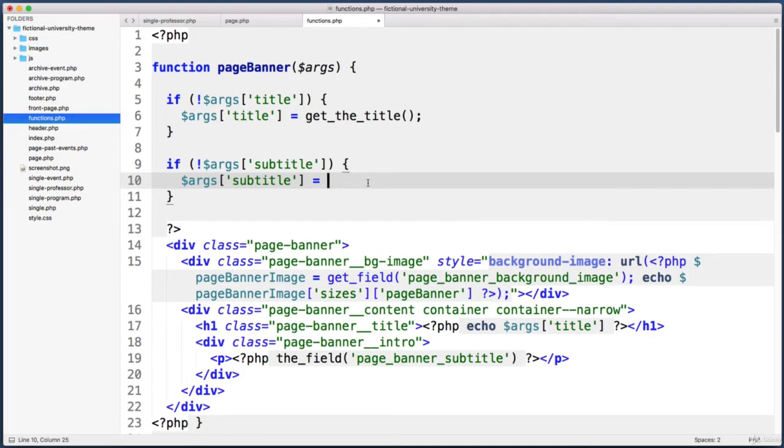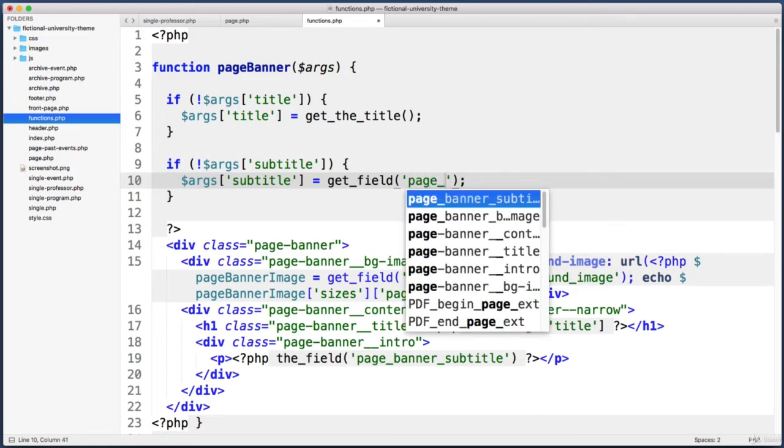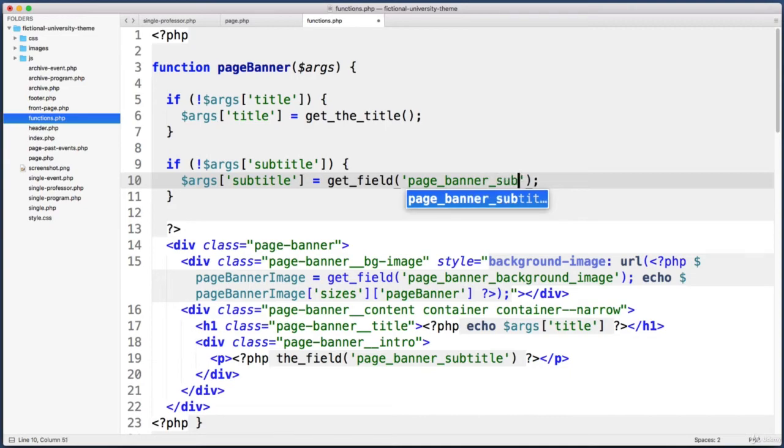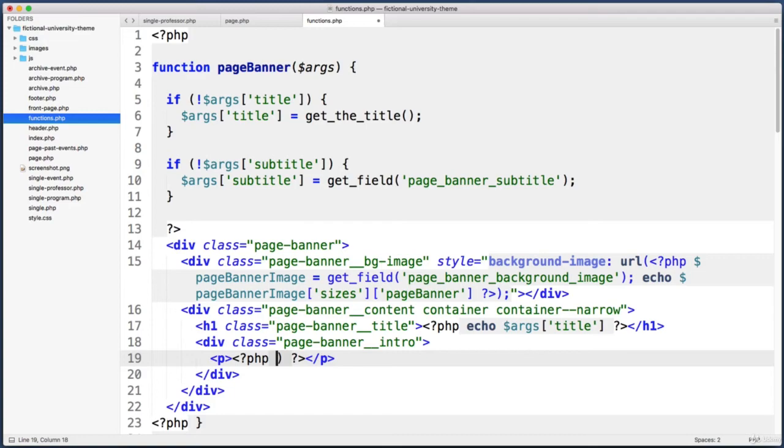So to access that, let's call a function named getField. Let's end this line with a semicolon, but in the parentheses for getField, we just include the name of the advanced custom field that we're interested in. Which in this case, if you can't remember, it was page_banner_subtitle. Okay, so this will take care of the logic or decision making. And then down here in the template part of our function, when it comes time to actually output the subtitle, let's delete this field code. So now we just have an empty PHP area. And instead, let's just echo out our args subtitle value.